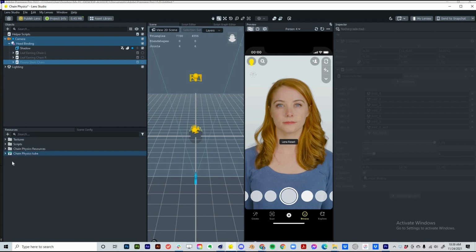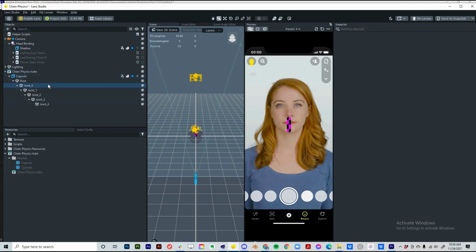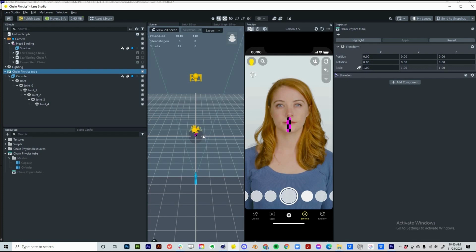Cool, so there it is. There's all the mesh and the joints and everything, but we just want that P for prefab. Going to click and drag it into our objects. Cool, so there's our joint chain. Everything's looking good, but if you see when I move it, nothing happens. And that's because we need to add a script.